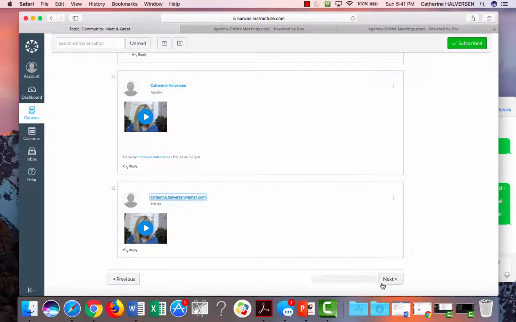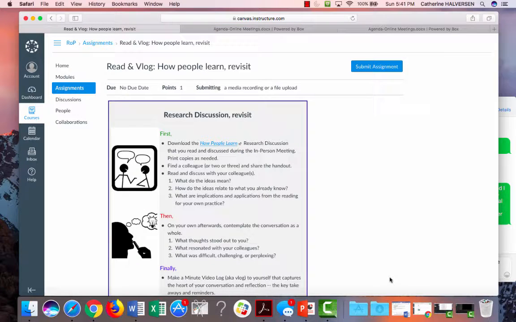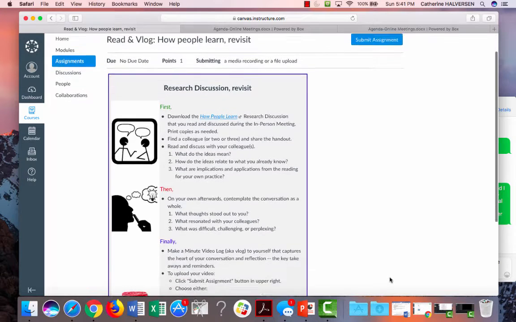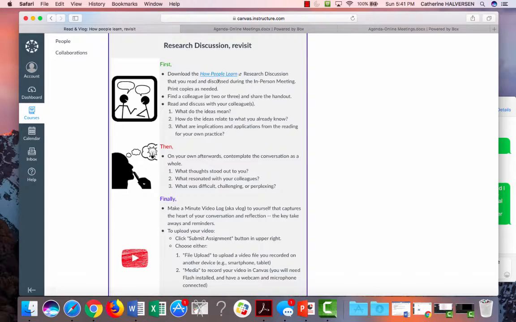The next page is the second task that we were asking you to do before starting with our online meeting number 1. And in this one, what you'll do is download the How People Learn research discussion. It's the same one that we read in the in-person workshop, but here's your opportunity to revisit it. And you're going to share the handout with a colleague. And you're going to talk about what the ideas mean, how they relate to the work that you do and what you already know, and what the implications and applications from the reading are for your own practice.